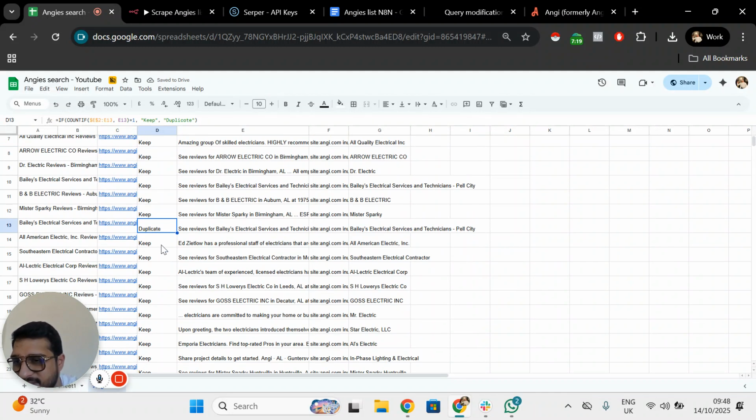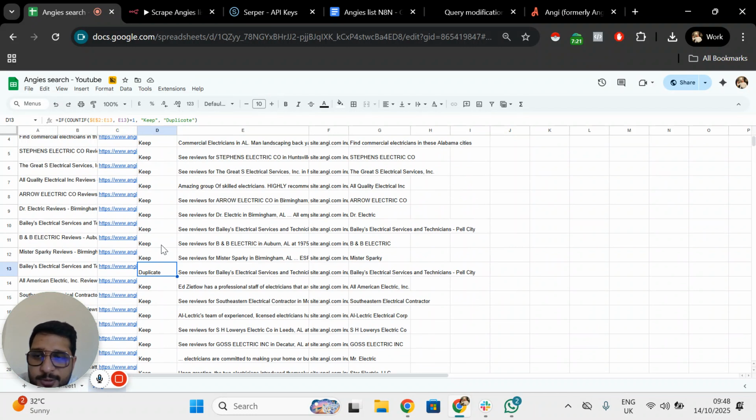Obviously, if it says keep, keep it. If it says duplicate, it's a duplicate. It will only mark the second, third, fourth, like anything after the first one is a duplicate. So as you can see here with Bailey's Electrical Services, the first one, it is marked as keep, and the second one, it is marked as duplicate, okay? Now this is important because obviously we want to keep at least one of them, right?